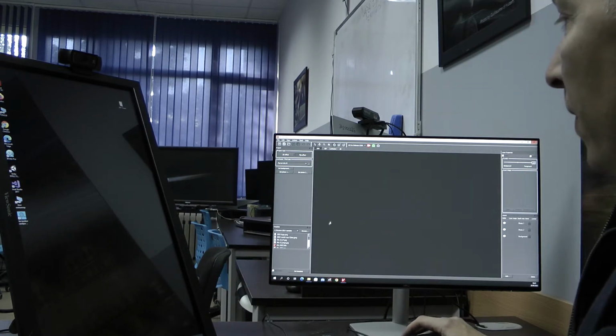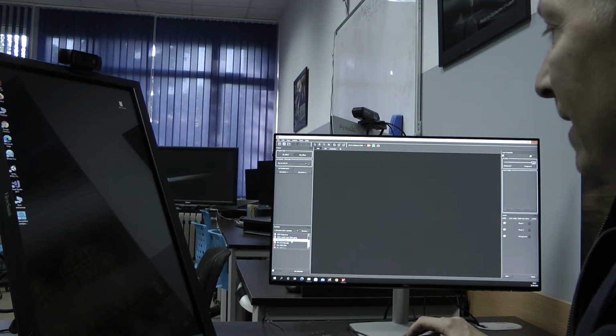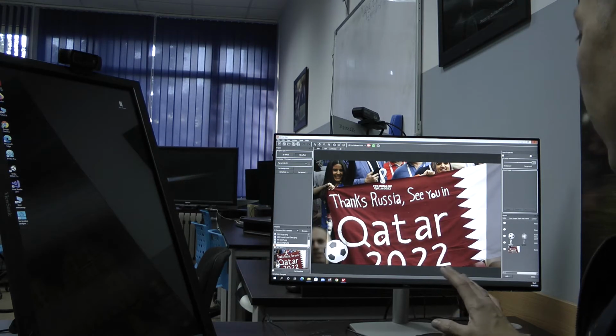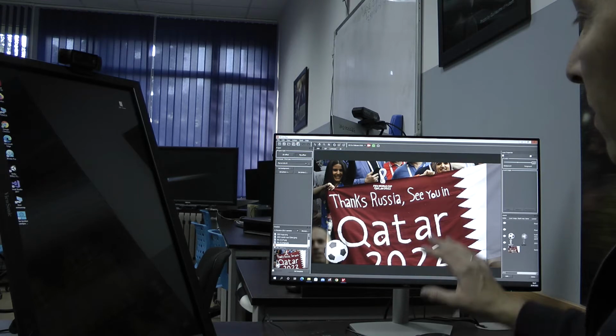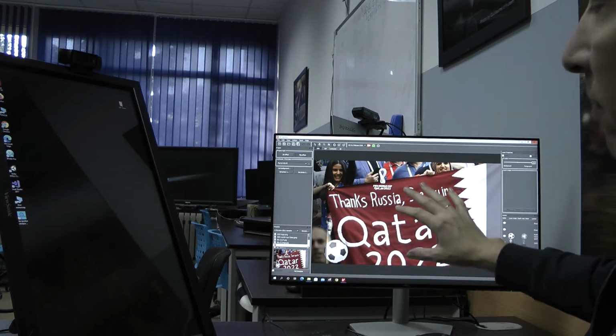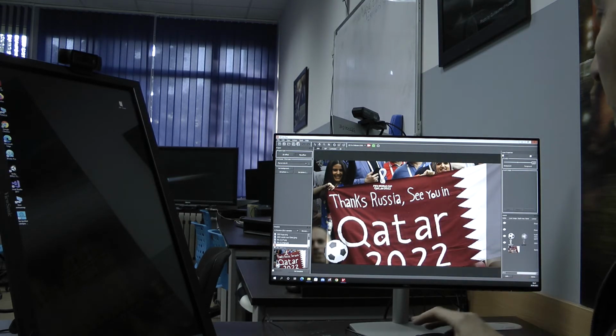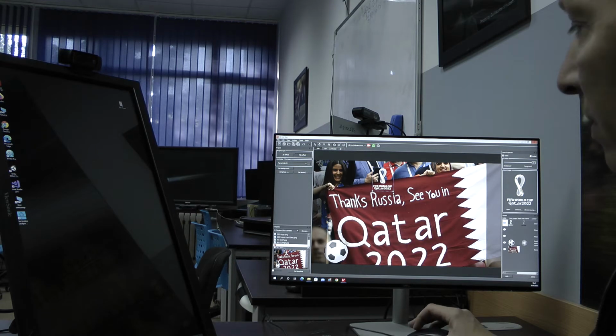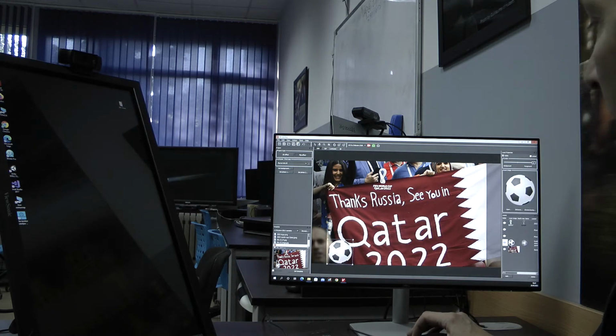First of all, we should select a so-called template. For example, this one. This template has some decoration, the background picture, and some layers: logo and football pole.